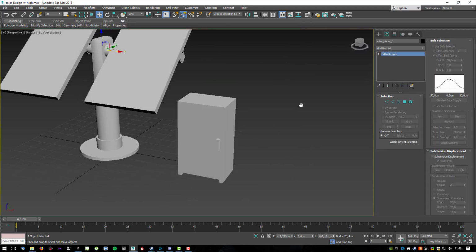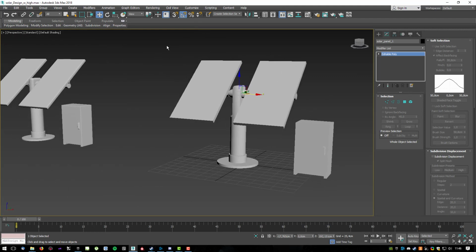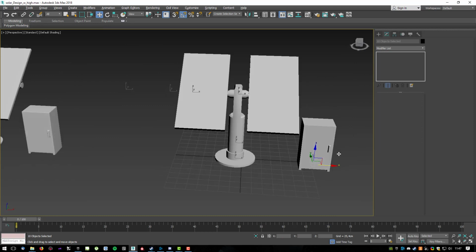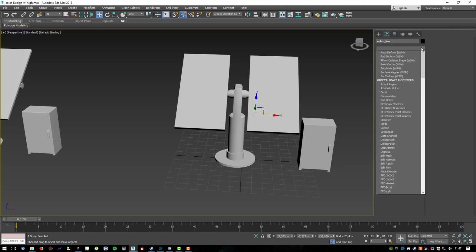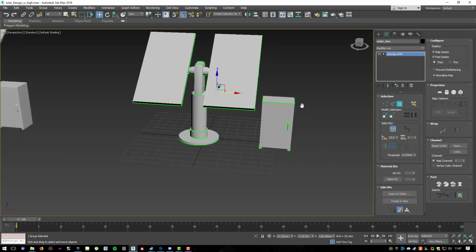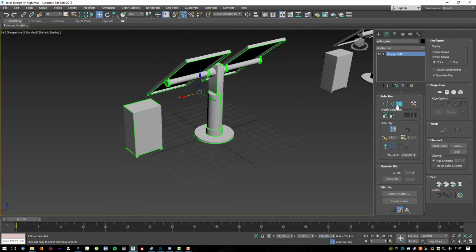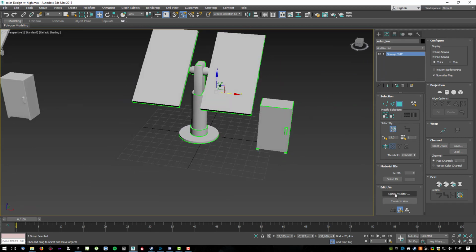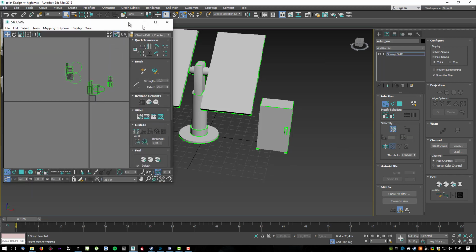Okay, so we basically removed all of the modifiers, which means now we can group this as our solar low. And once we grouped it, we can go into the modifier list and add an Unwrap UVW modifier. And now we have all of the unwraps we made in this one group. So when we open the UV editor, we can see every single one of the ones we did.